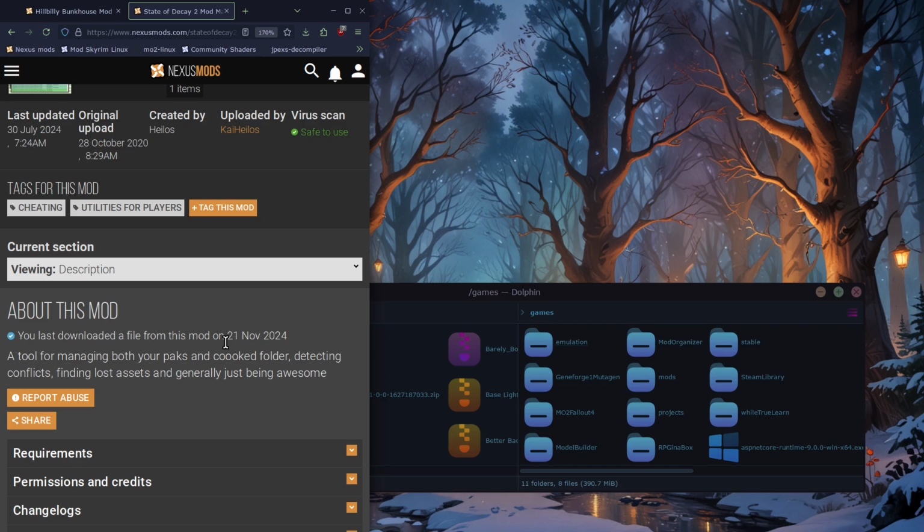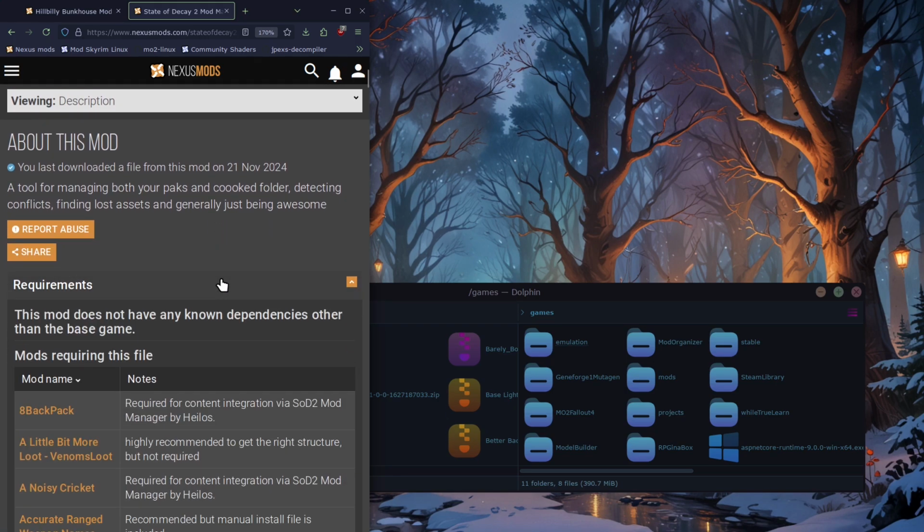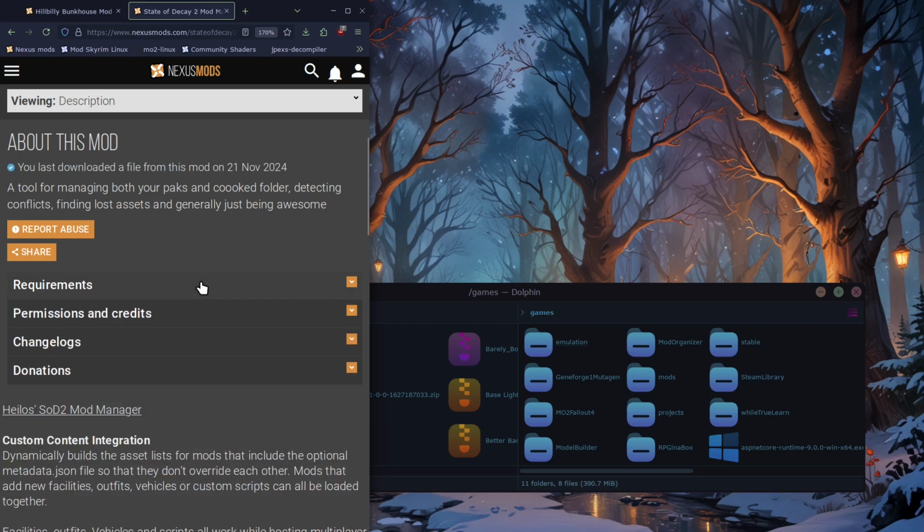You just download the mod manager. Half the mods are integrated anyway, which requires you to use the mod manager. Windows or Linux, you're going to download the same file. There's no dependency, so no .NET framework, no C++ redistributable, none of that. So you just download the mod manager.